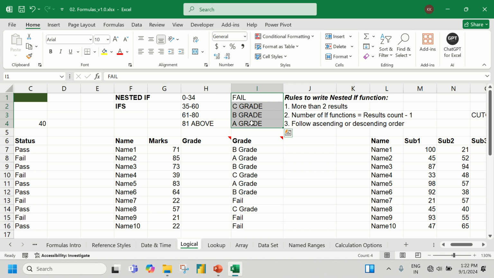I'm looking for fail, C grade, B grade, A grade. Do we need nested IF or not? How many outputs am I looking for? 4 outputs. So definitely I need nested IF. What is nested IF? It's all about writing IF inside IF, right? So the second question: how many functions do I need to write? It's always the result count minus 1. If you are looking for 4 results, how many functions you need to write? 3 functions. If you are looking for 10 results, how many functions? 9. It's as simple as that.